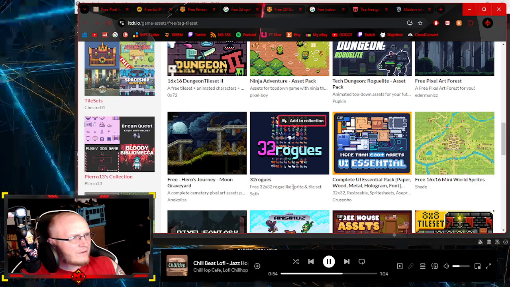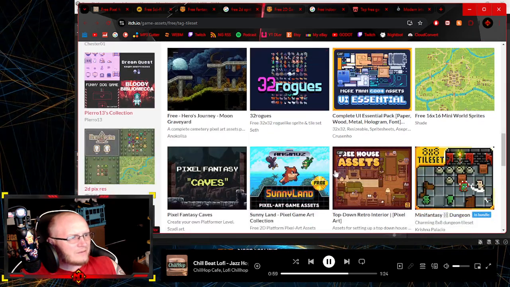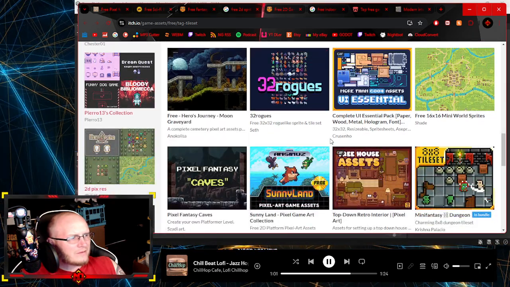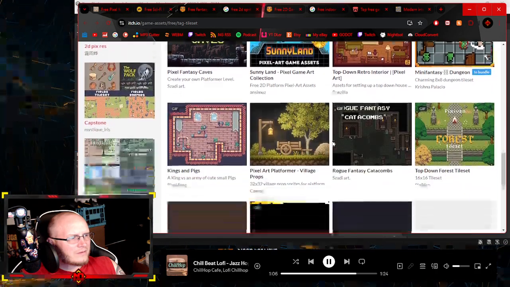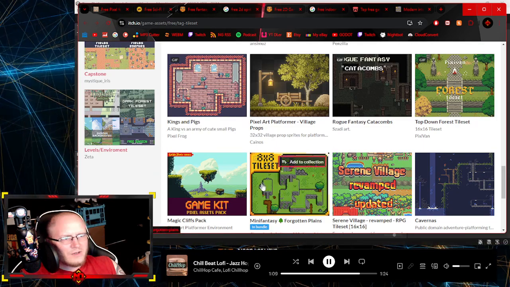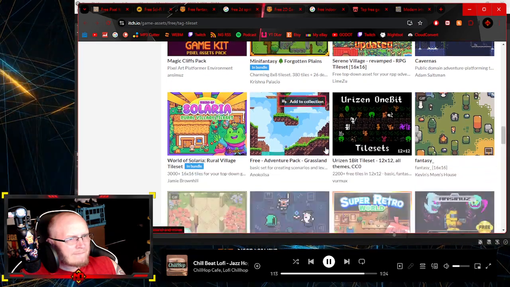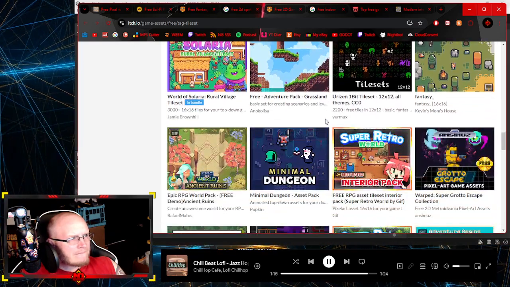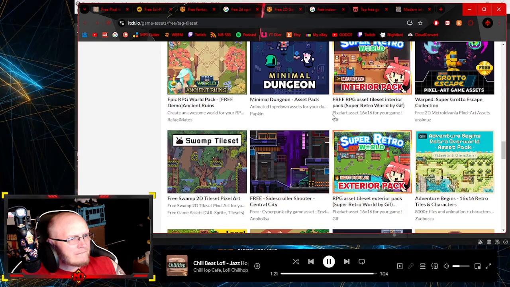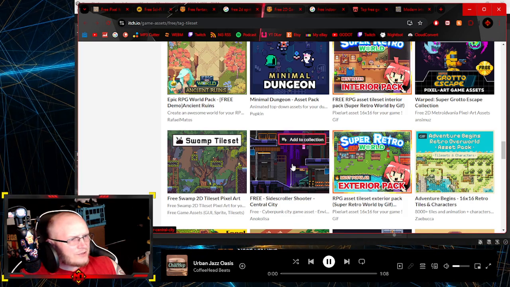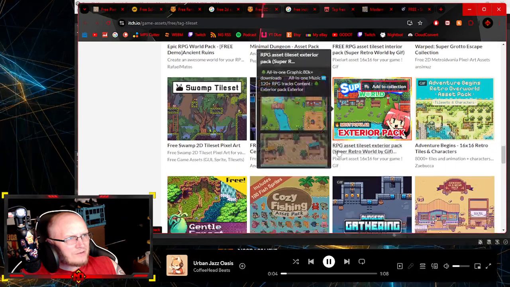Roguelikes. It's all top down. Forests. It's like an old Dragon Warrior looking map. Side scroller shooter in the city. I might use that one. Let's take a look at that.